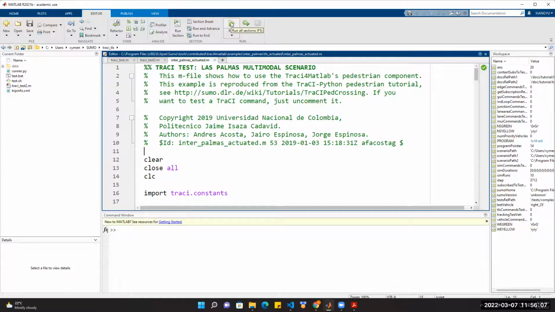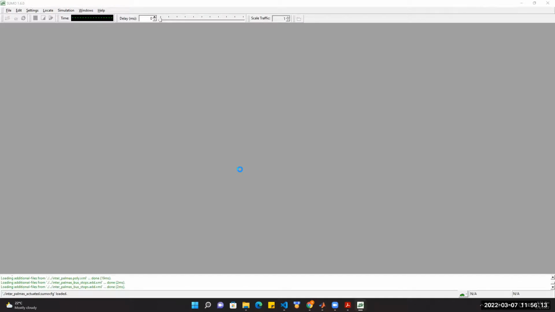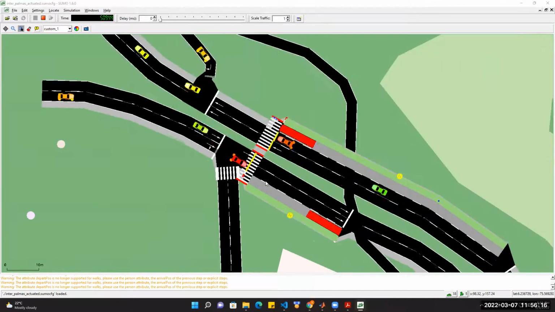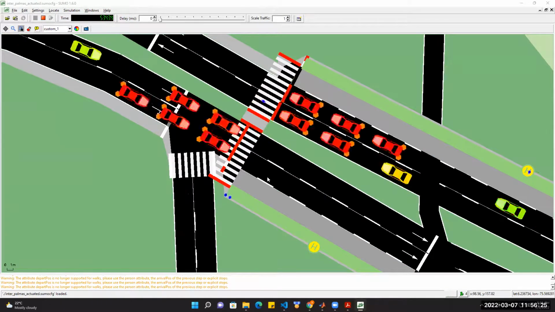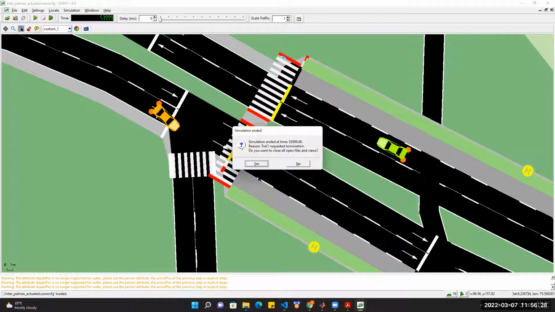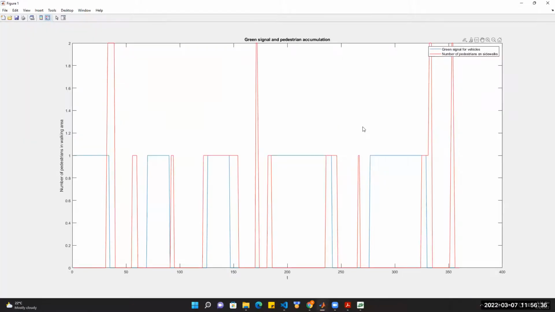Now let's run this example. At the end of the example, it plots this figure. It shows the number of pedestrians at the sidewalks and the traffic phase for the vehicles.